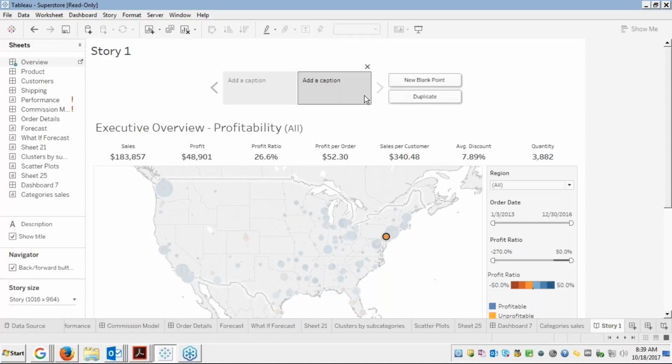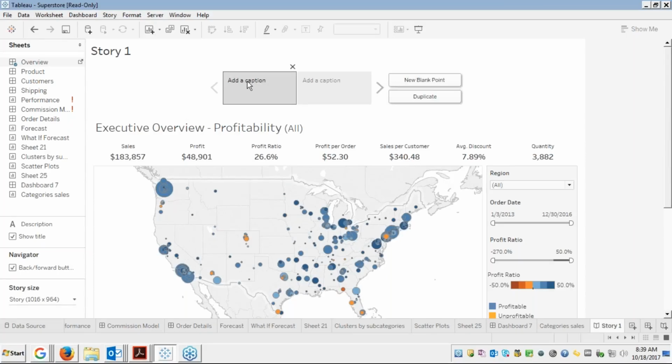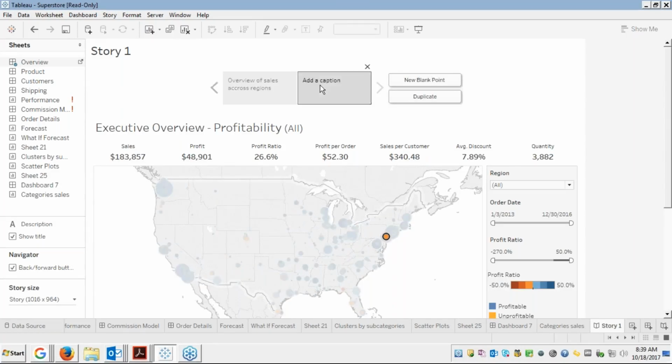So for example, you can just save this as a new point, and you can add a caption to this by right clicking here, or just double clicking here. You can just add a caption: Overview of sales across regions. So you can create a story kind of thing here.